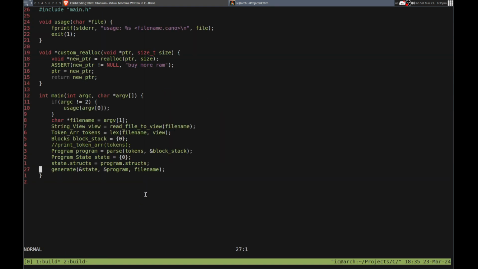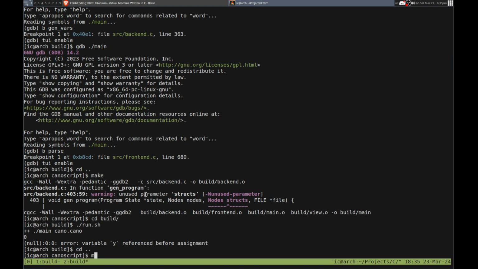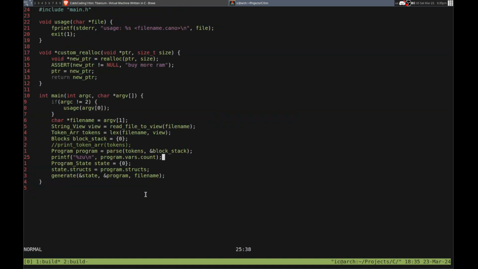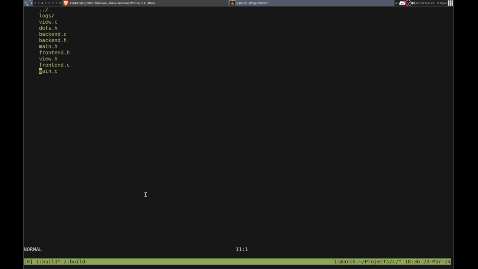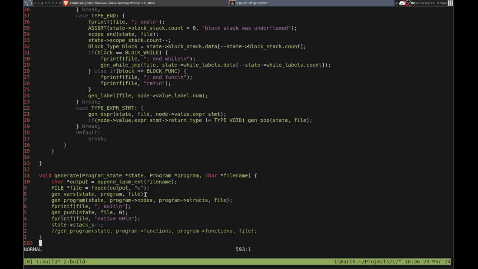Let's go here. Okay. Program dot vars dot count is 2. Okay, so at some point, why does it do that? What? Program vars count. The one called generate is not... Do we reset it? I think so. Why is that?